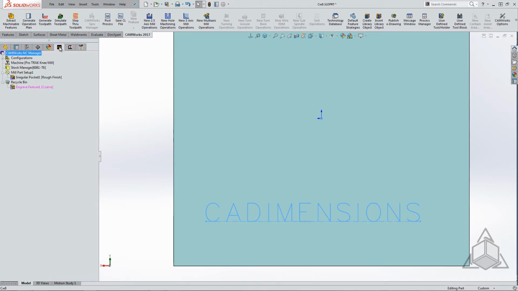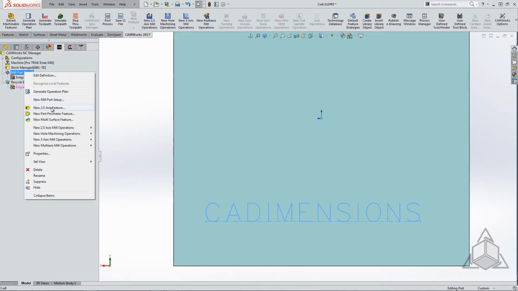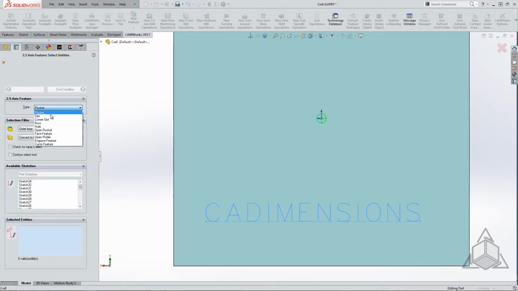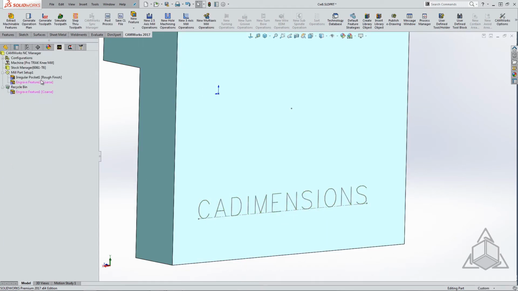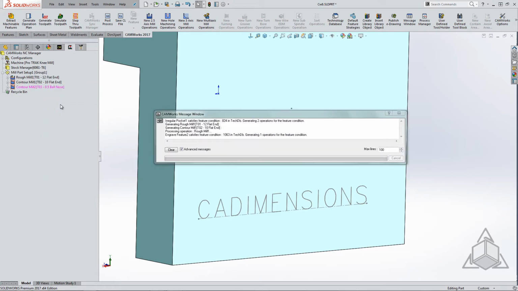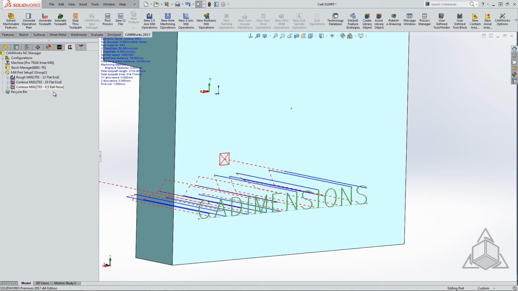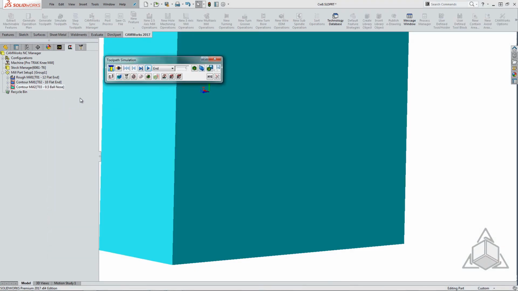So I'm going to go ahead and grab a new 2.5 axis feature. I'm going to specify that I'm going to do an engrave. You'll see my engrave sketch is here. My end condition, maybe just 1 mil or even 0.5 millimeter. That's fine. That's all we need. I'm going to generate an operation plan for it. We'll generate our toolpath, and then we'll cut this guy out.